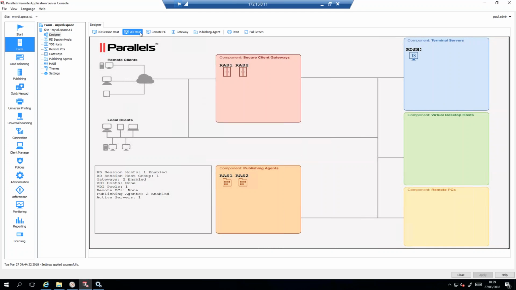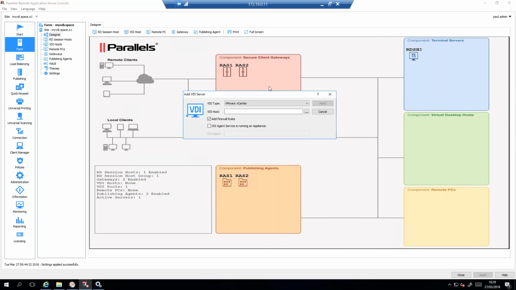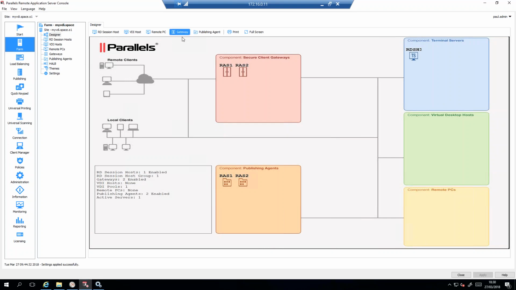And there's wizards for all the different components that you might want to add, and here gives an example of the different hypervisors that are available. And again, next. A few clicks, you've got a new VDI host to provision VDI instances on. Similarly with the remote PC and gateways.